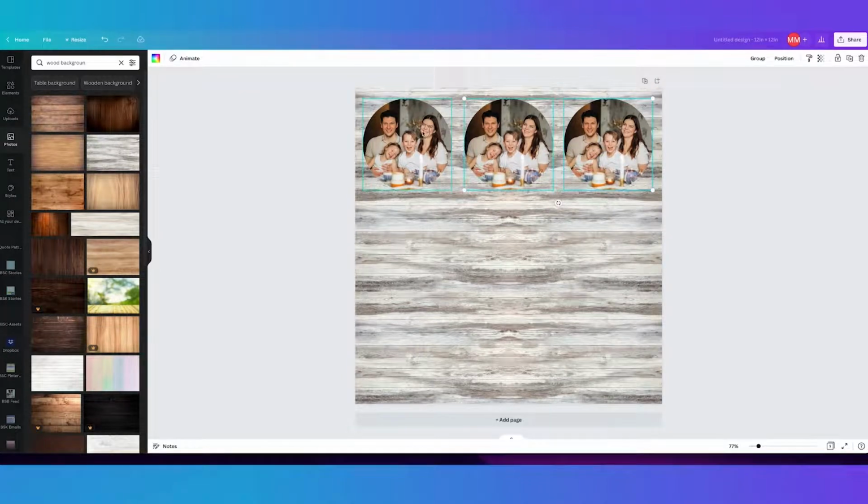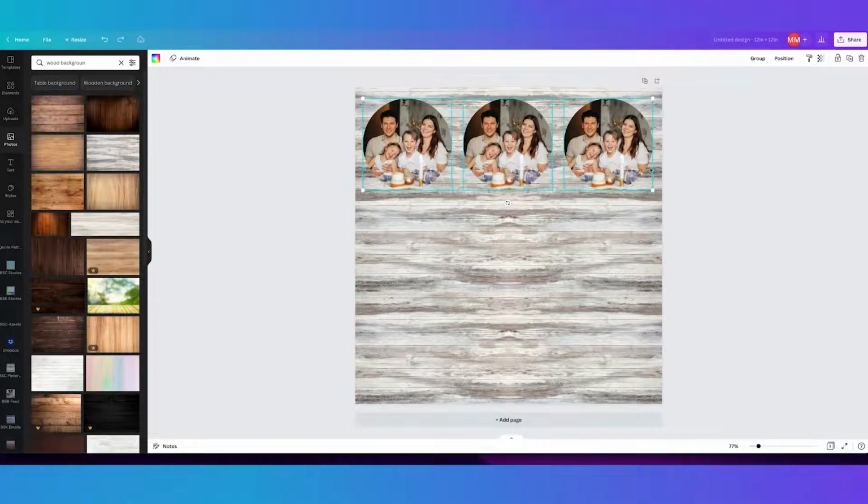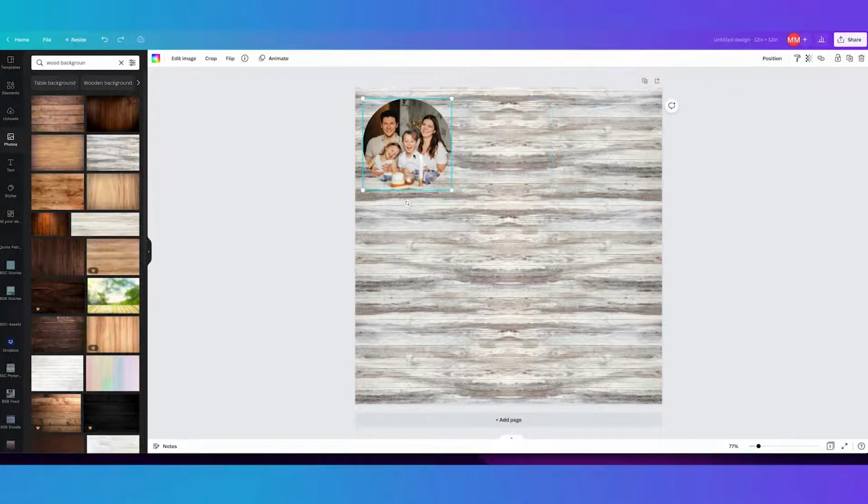If you want to make sure these are all evenly spaced from each other, you can go up to Position and then horizontally. That's going to space it evenly horizontally. You see that it's not quite in the center, so if you drag it back into the center and that line comes up in the middle, that pink line, then you know that you've centered that. But for the moment, we're just going to add a bit more to this design.